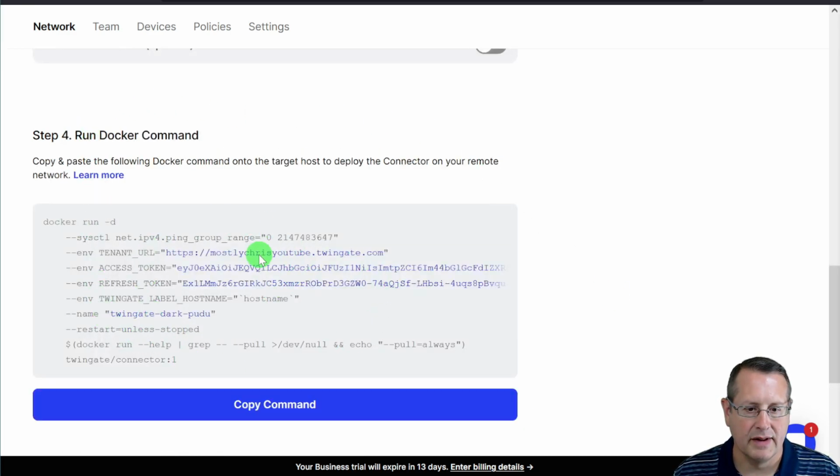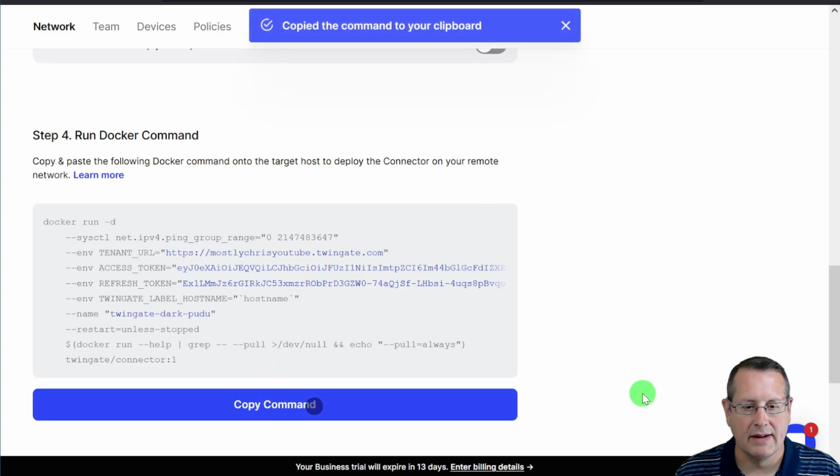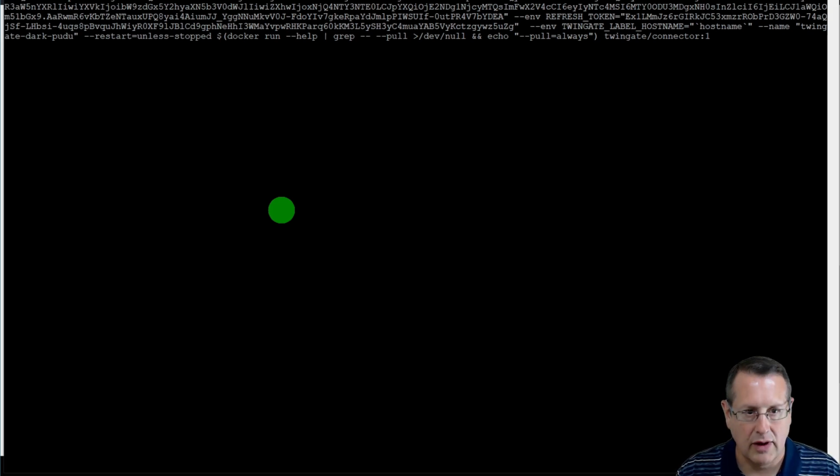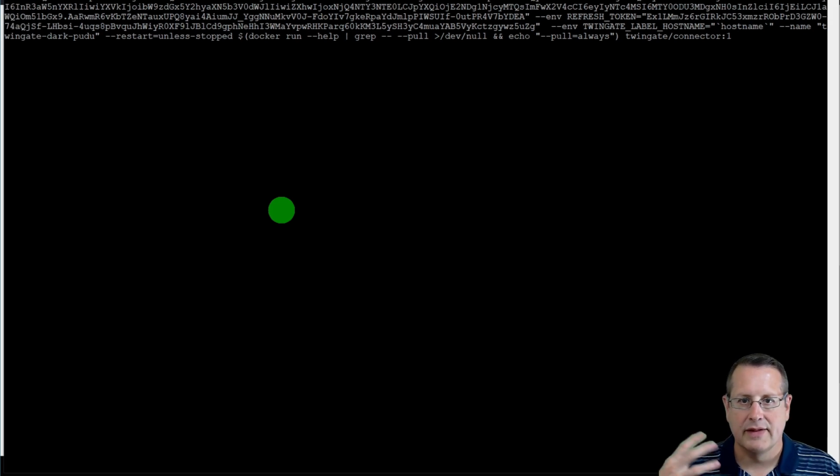This command is self-contained, including the tokens that you need to have the connector establish a connection back to Twingate servers. We will copy the command. We will go over to our terminal and we will paste that in. So I'll just paste it. Now I will have to do sudo because I am not super user. So I will type sudo. This whole command will do everything you need to get the Docker container installed and running and make the connection it needs to make out to Twingate.